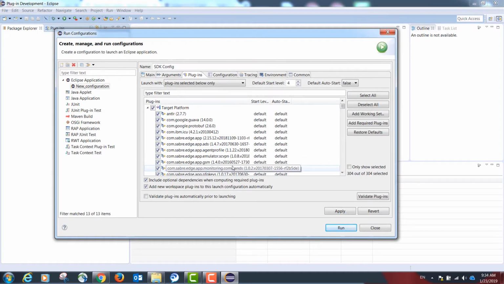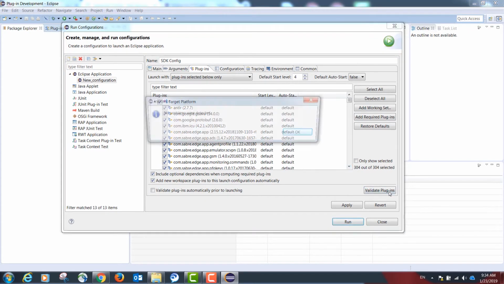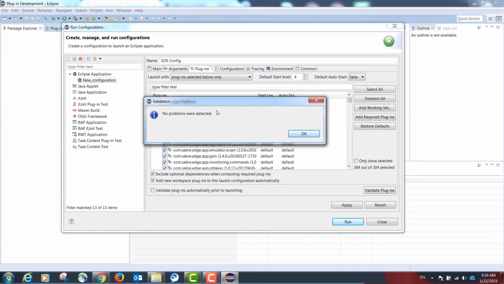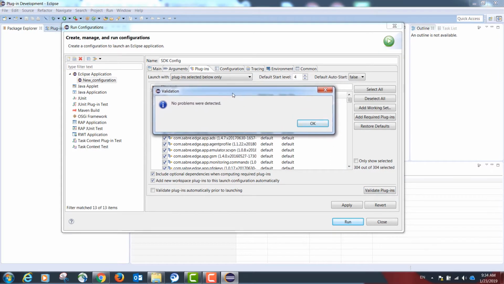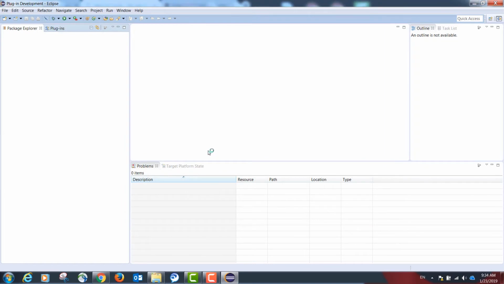The final step is to validate our target platform and configuration to make sure we have no mistakes. Please click on Validate Plugins. If the following message is displayed, no problems were detected, it means that you've successfully configured the target platform and run configuration for the SDK. Please click Apply and Run.